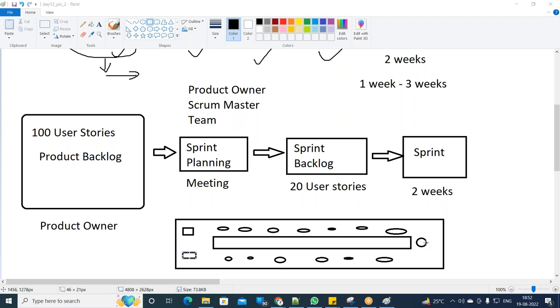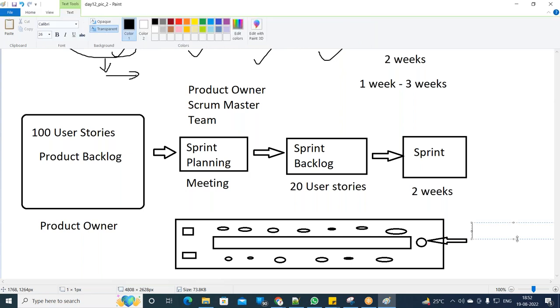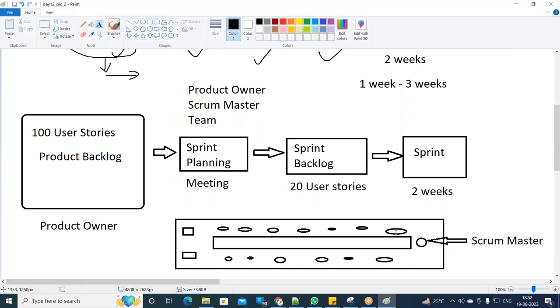Again, I'm talking about my project. Don't think that every project will be like that. This guy is the scrum master because he is the one who is driving the whole thing. Sir, in every project, will the scrum master be the guy sitting there? I don't know, I'm talking about my project. And this is the team. This is the entire team.